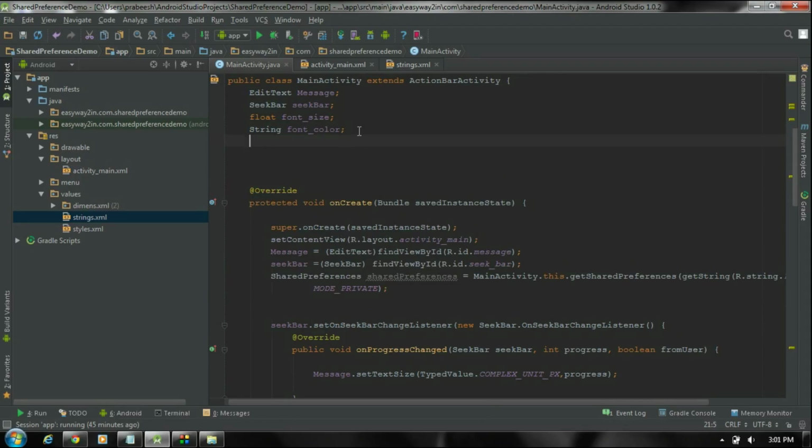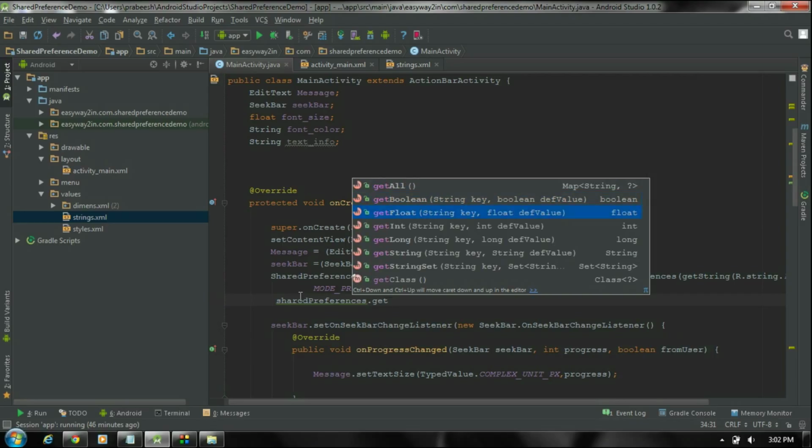For that, here I declare another variable, string text info. So now I am going to get the previously saved data from the shared preference. So shared preferences dot, use the get methods. So here I am going to retrieve a string value, so I use the get string method, and this method also contains two arguments. First one, you have to specify the key corresponding to the data, and second argument, you have to specify a default value. The default value means if such a file is not available or the information is not available, it will return the default value.